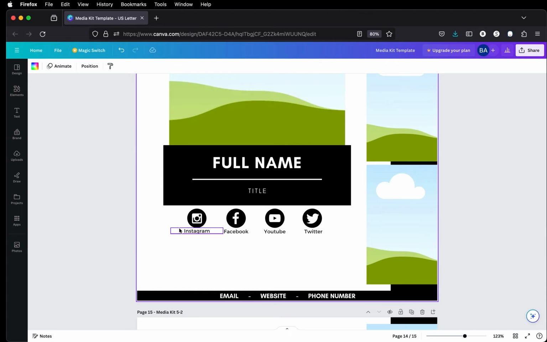Now you want to make sure if you are creating hyperlinks in your documents that you export the file as a PDF. If you export the file as a PNG, as a JPEG or anything else, it will not allow you to utilize the hyperlinks. So you want to make sure that you export it as a PDF, and here's how you can do that.